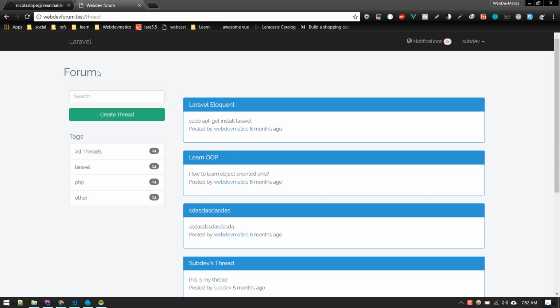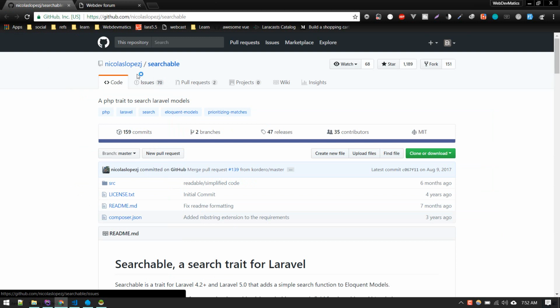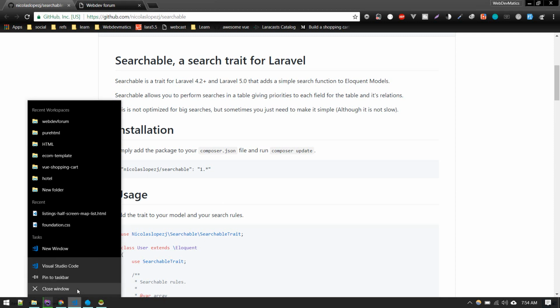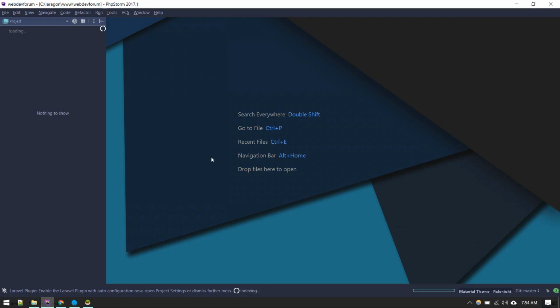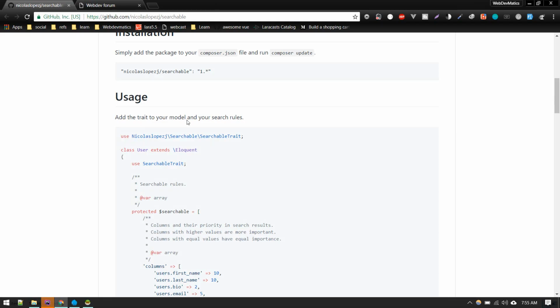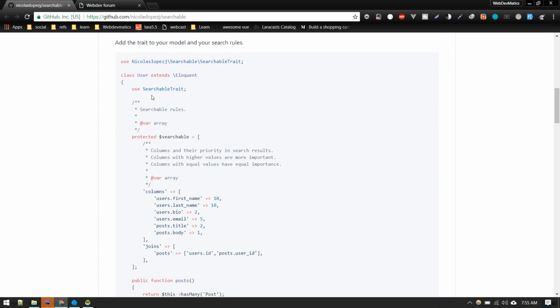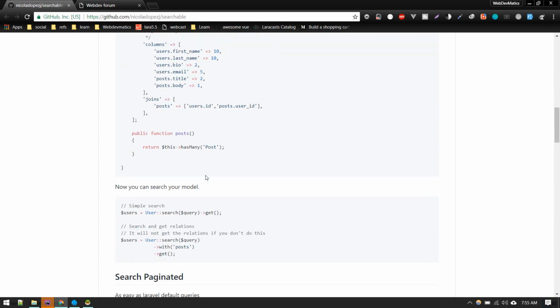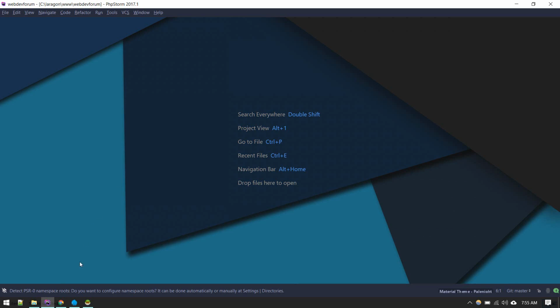So let's get started. We'll be using this package. Let's start by installing this. I've included this in my application and I have run composer update, also npm install, so that all dependencies are up to date. After it is installed, you can use it like this. Use the searchable trait in whichever model you want to implement this feature, and then add the columns which you want to be searchable. Okay, so let's do that.